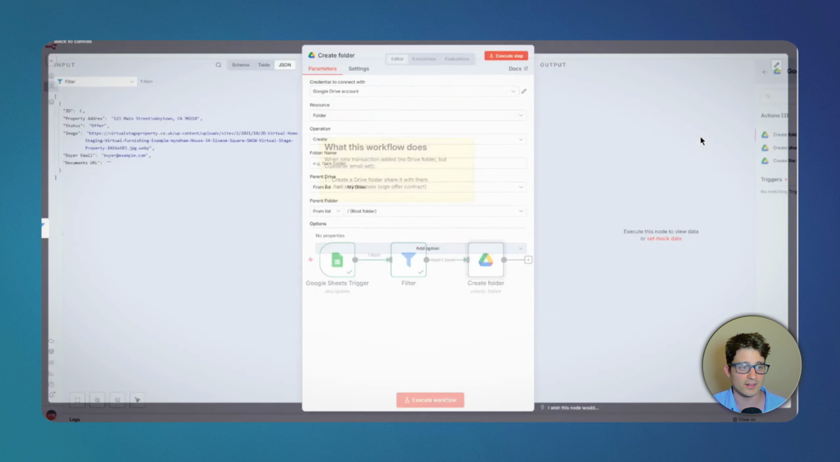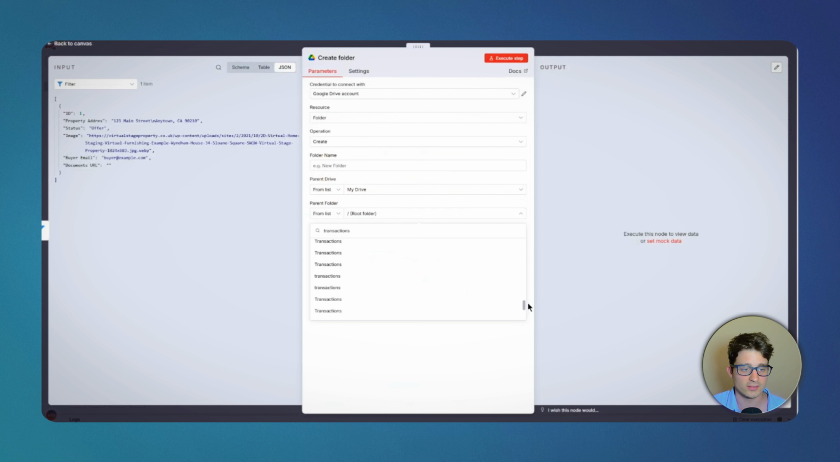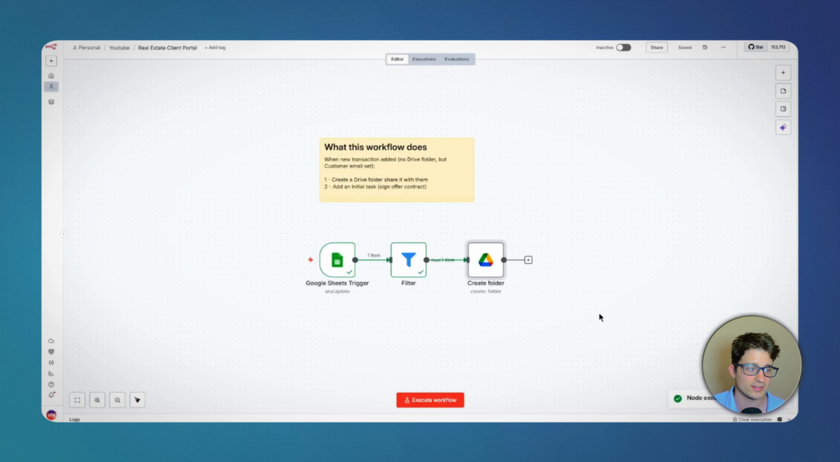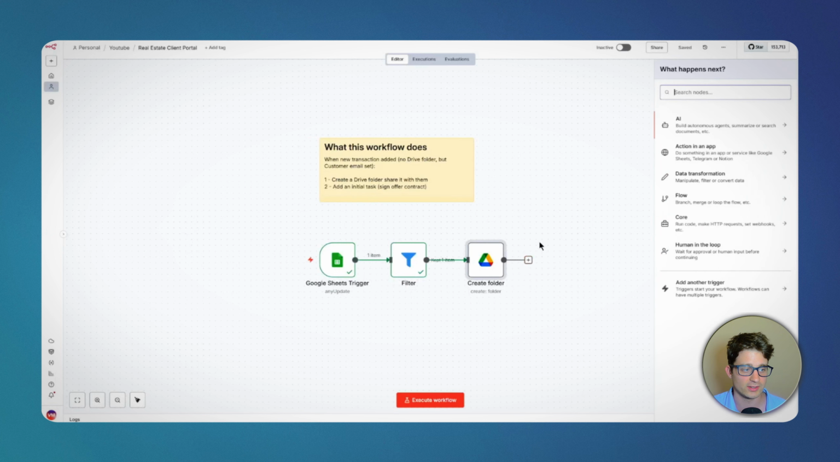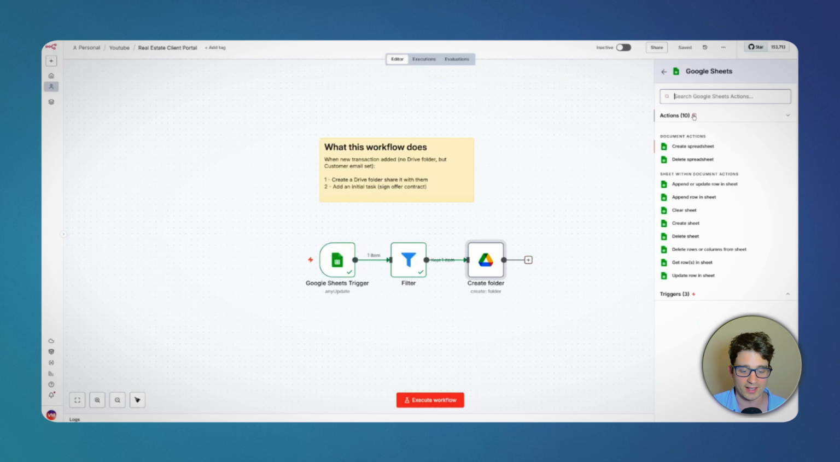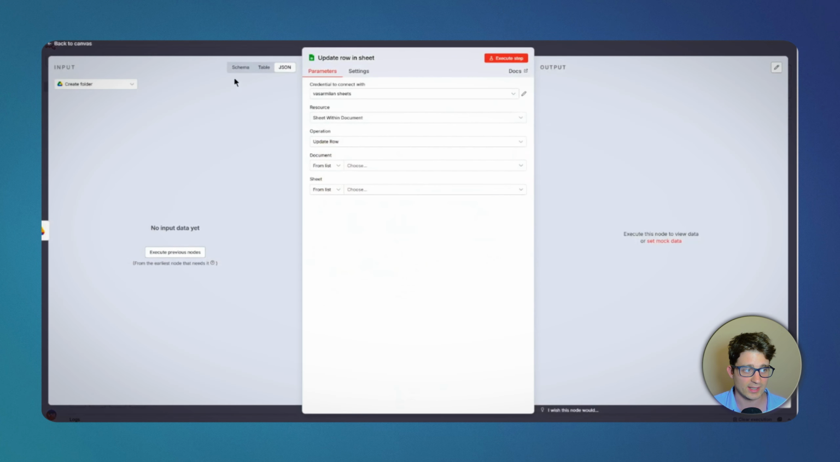And once we have done that, then we will choose the create folder from the Google Drive node, and we choose the parent folder that I have created in my drive, which is just named transactions, and under it we will create a subfolder with the email of the customer, which is a unique identifier of them.